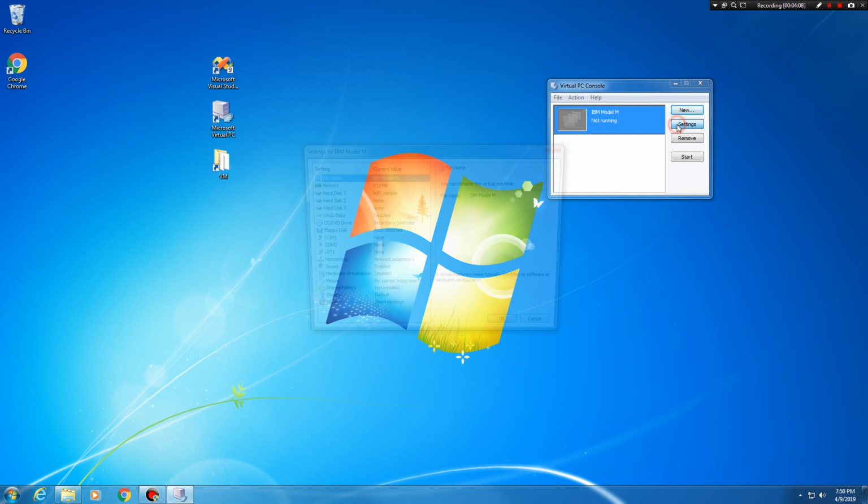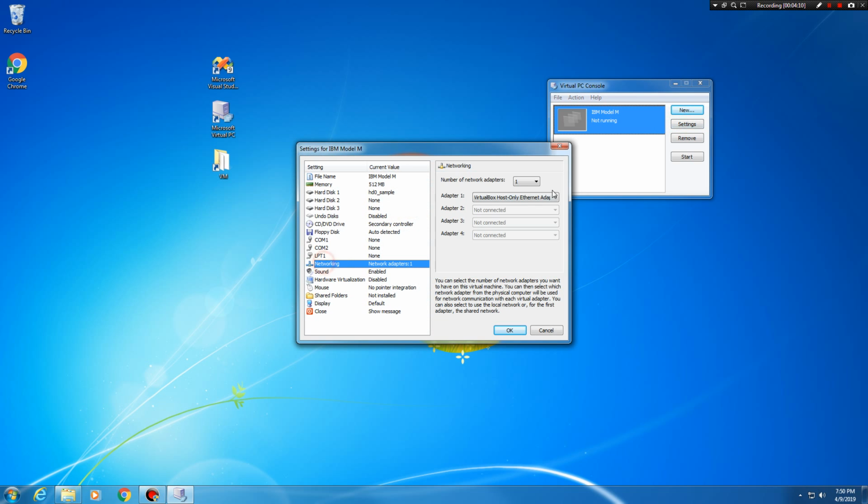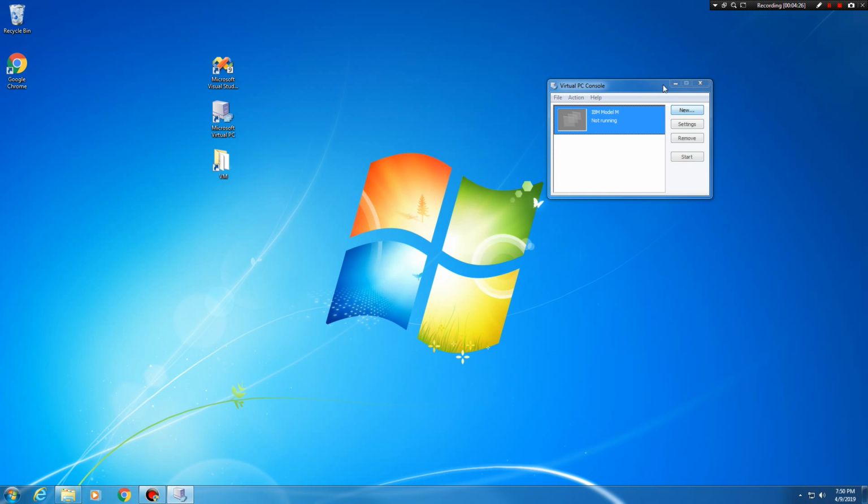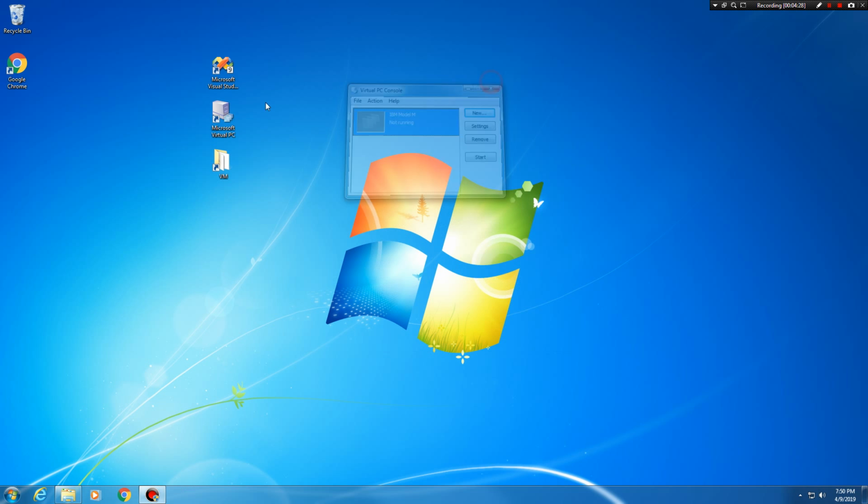And then one more thing. We're just going to go into Settings, go to Networking, and usually, especially if you already have VMware or whatever installed, it'll try to default to that Ethernet adapter. In this case, you need to use the Ethernet adapter that you typically use. In this case, it's this one. And then go and click OK. That'll be good to go. We can close out of that.